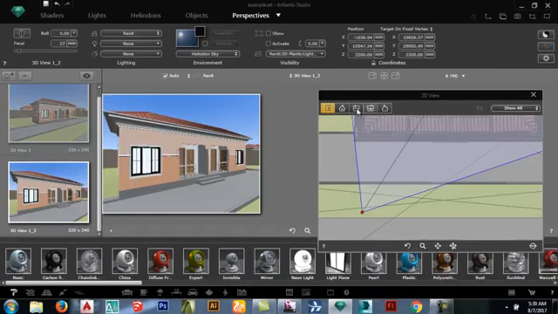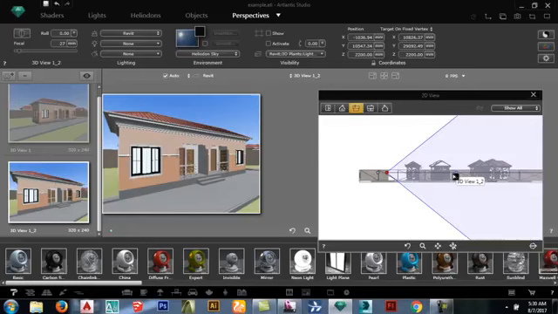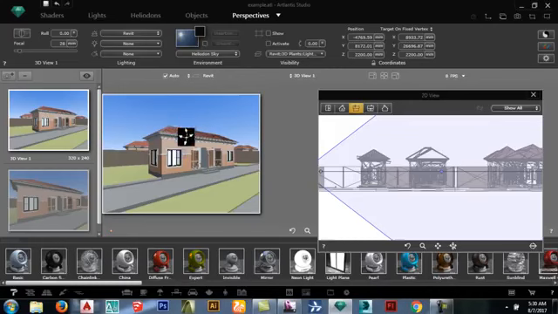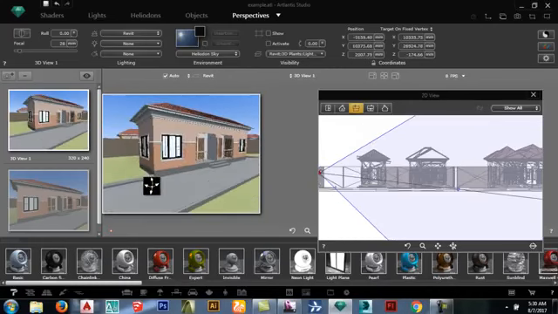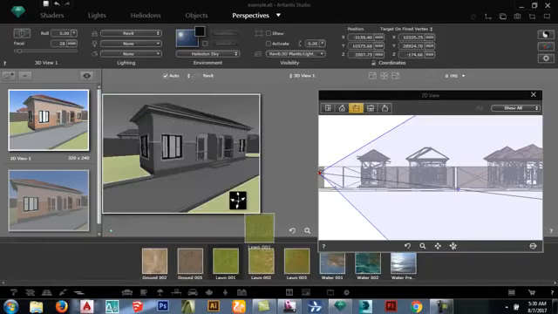So for this now, I'll leave this alone for now because I just want to show you the rendering. So let's start with the applying of materials. So first thing, I just take care of the easiest part first, and I regard the lawn as the easiest part.